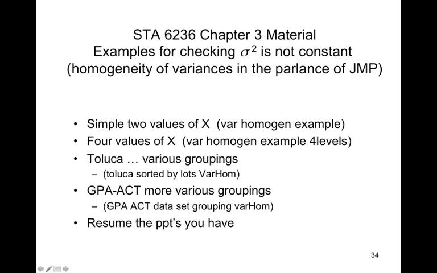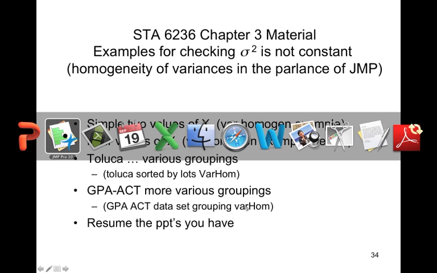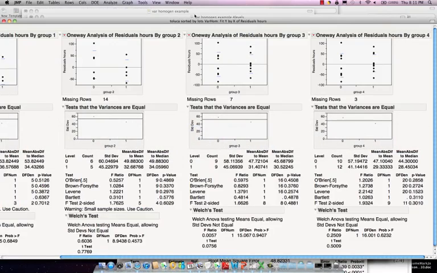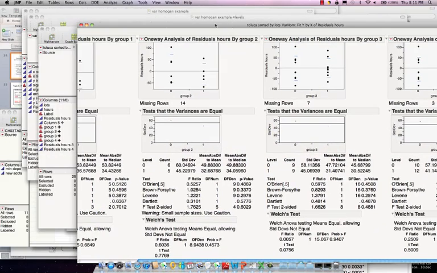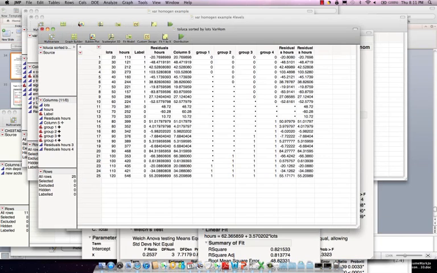And finally, the GPA-ACT test data set. Again, I have a bunch of combinations of them here. Pull them up. Get rid of some of these files here while I'm at it.